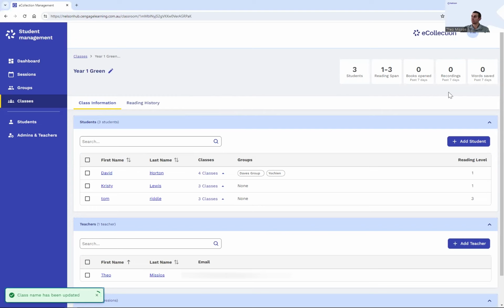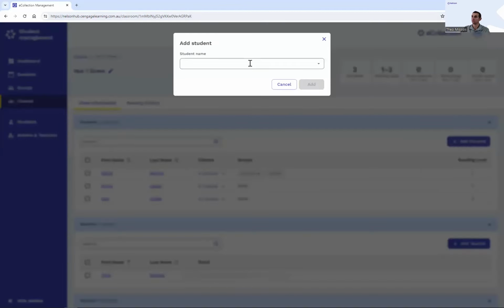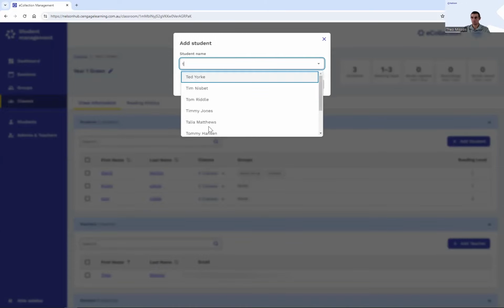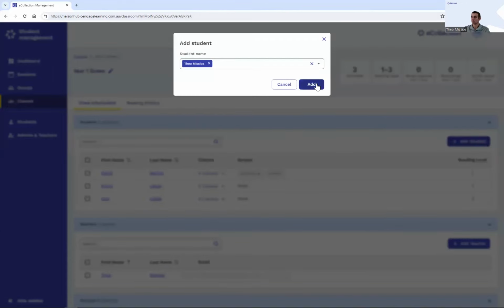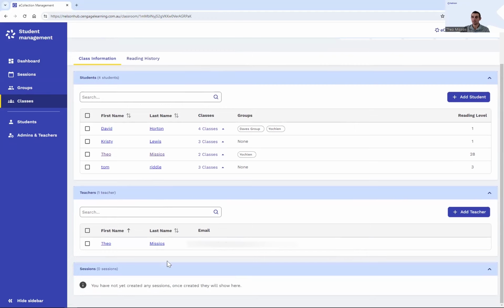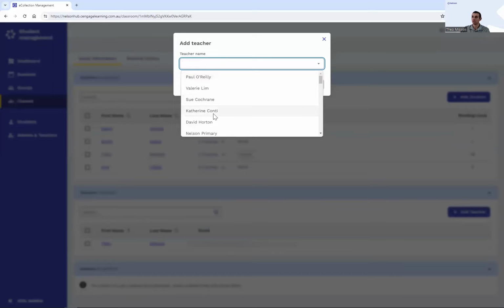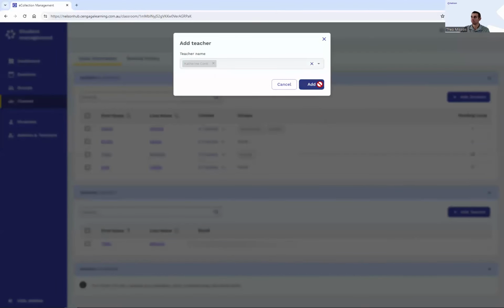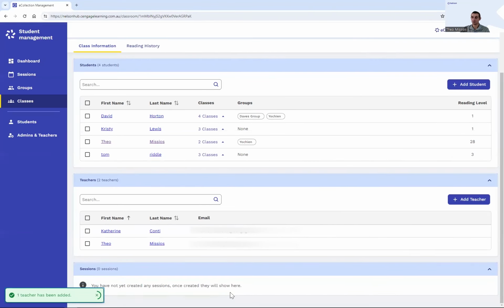It gives you a few pieces of information on the side here: the amount of students, the reading span, how many books have been opened, any recordings, and any saved words. It shows you the students within this classroom. We can add students to that class as well. And then we can also see the teachers that are here. Again, we can add teachers that we need to as they come along. And any sessions that have been created associated with that classroom.